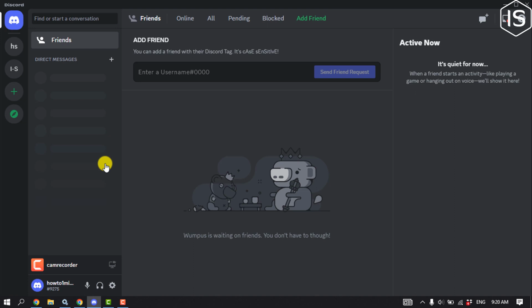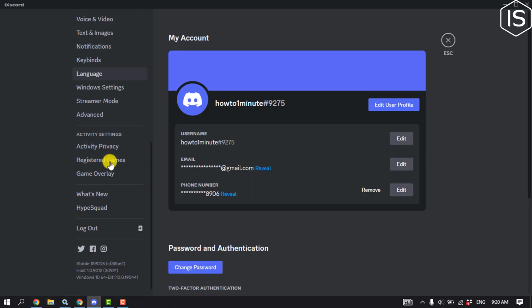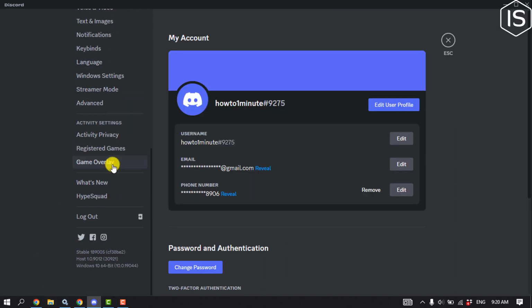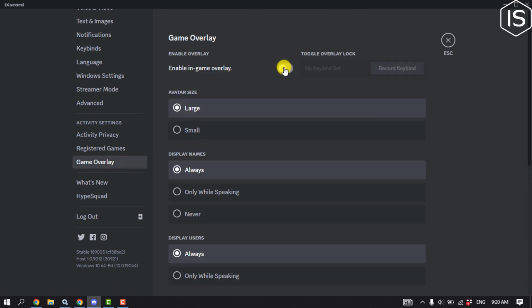To enable overlay, open your Discord app and click on User Settings. Scroll down on the left-hand side and click on Game Overlay. And here, you have to toggle on this Enable in Game Overlay option.